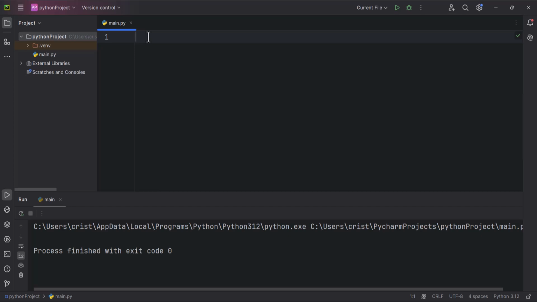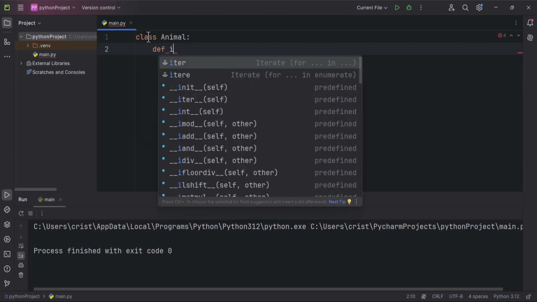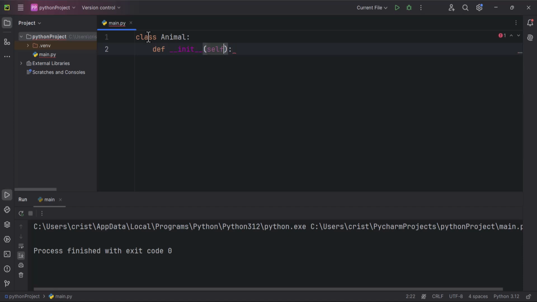Welcome back. Now it's time to look at multi-level inheritance. And first I'm going to create a class called Animal. It's going to have a def __init__, self, and it's going to have a parameter name. It's going to have self.name equals name.